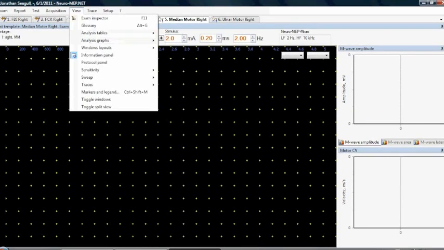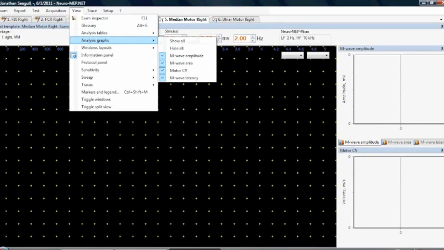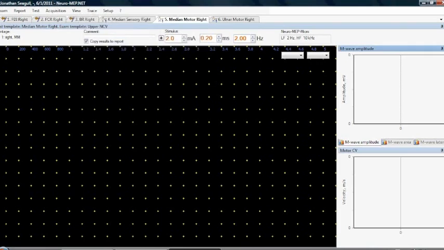Now it's only showing you the analysis graphs, okay? The M-wave amplitude, the M-wave area, the motor CV, the M-wave latency, okay? It's only going to show you your patient data compared to your normal values, the normal values that you inputted or that you uploaded. So here, this is showing me the M-wave amplitude and the motor CV. If I click on this, it's going to show me the area. If I click on this, it's going to show me the latency.